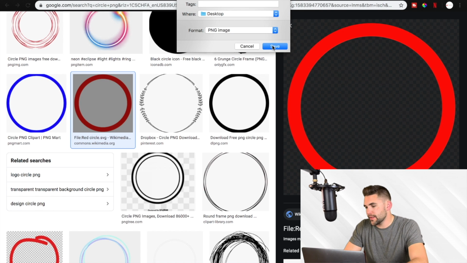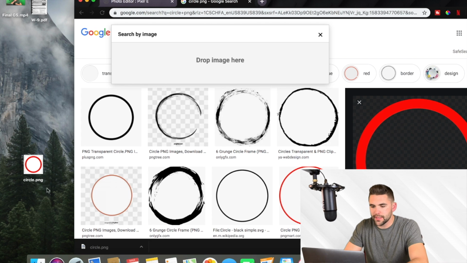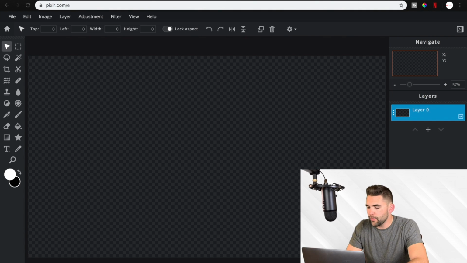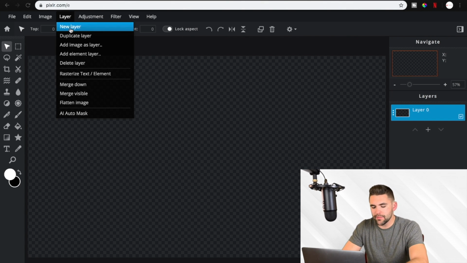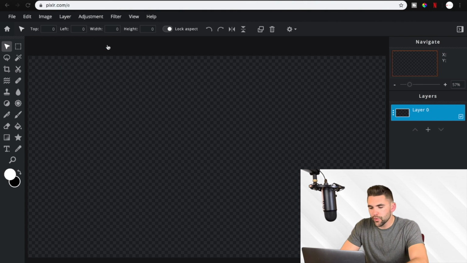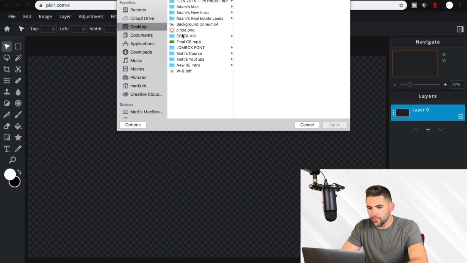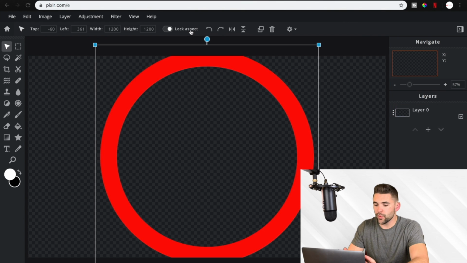Okay, so there it is right there, the circle image on the desktop. I'm gonna go ahead and open Pixlr now. So then we're gonna go up here to layer and scroll down to add image as layer and click on that. Then we're gonna click on the circle one that we just saved. So obviously this is way too large to work with.